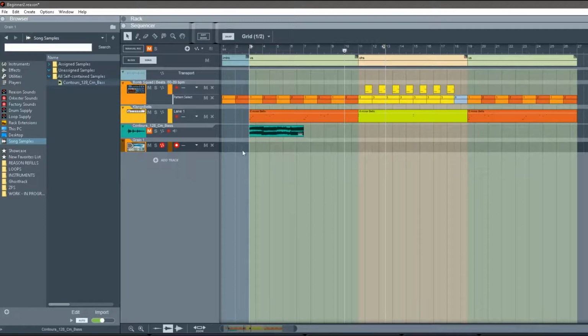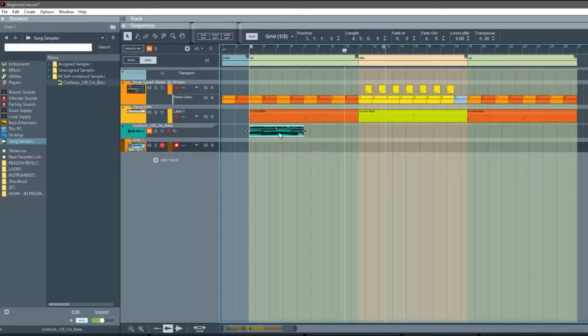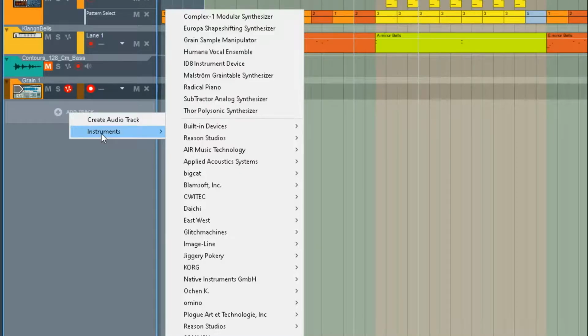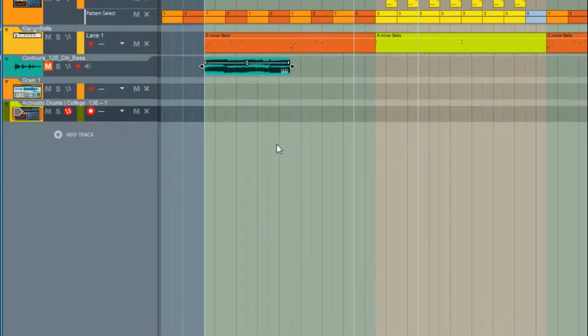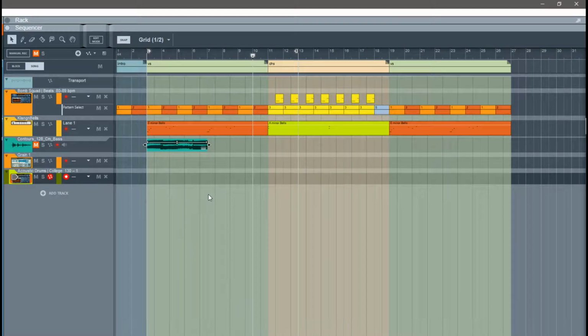All right, so still using that same sample we had from before. Let's say you don't want to use Grain, or you want to use just something different that you feel is easier for you to use, for whatever reason, doesn't matter. Another way to do the same thing. We're going to go to Instruments, Built-in Devices, Dr. Octo Rex. And we're going to play it as a Rex loop.